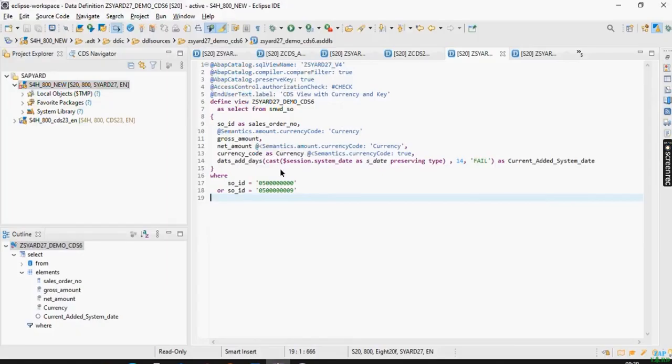Now to handle that, you have to make use of a cast operator. And if you're using a cast operator and trying to convert it to a data element of the same type, then you need to specify the preserving type.